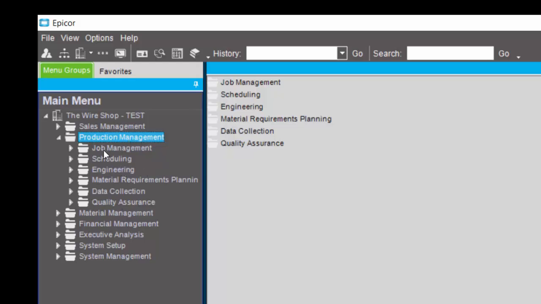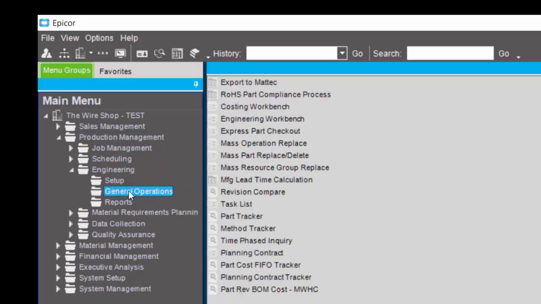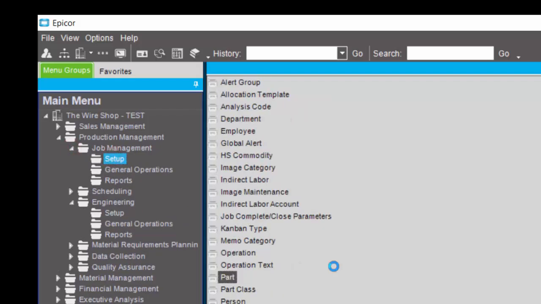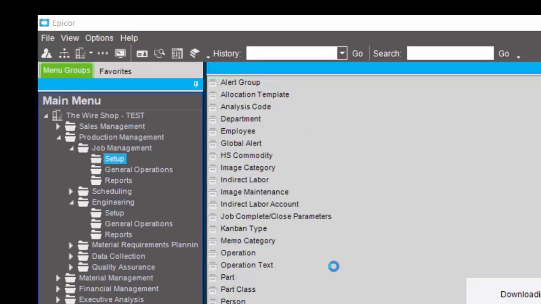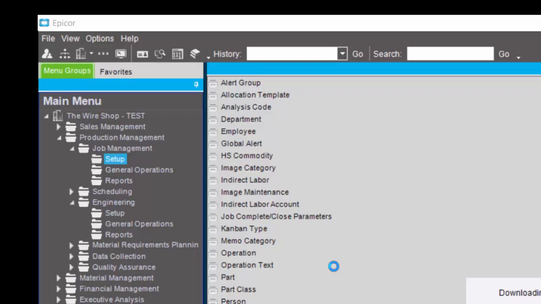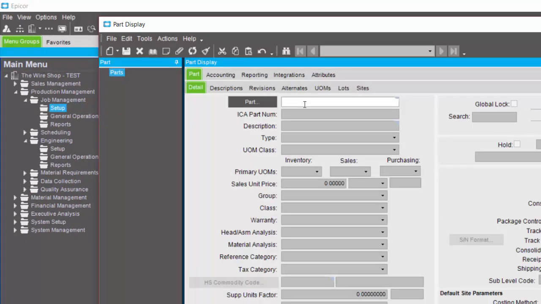Here's a big thing to notice the difference of. I'm going to go to engineering, and in most of your general operations, you're going to have things called trackers. Here is the big difference. If I'm in job management setup and I go to part, the difference between part and part tracker is that if I'm in part, I can create a new part. If I'm in tracker, I can only see what has already been created. Big difference. You'll see customer tracker, invoice tracker, you'll see part tracker. Anything that says tracker means you can only see stuff.